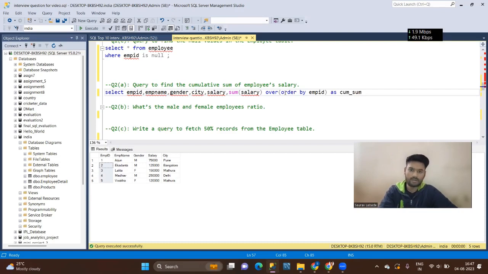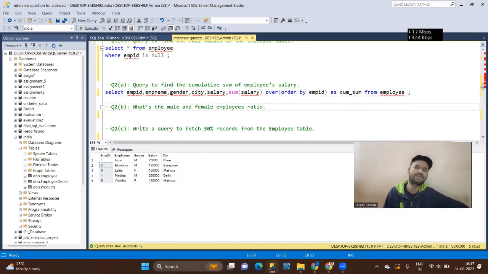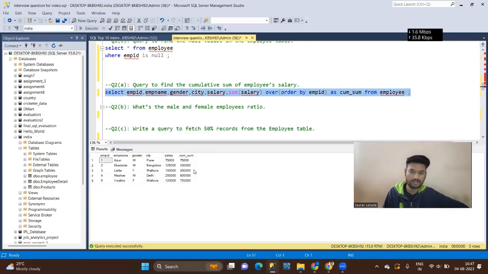And this will give me the result. Now, from which table do I want this? I want it from the employee table, right, this is the employee table. So this is the simple function we can use for the cumulative sum. Okay, so let's execute this. Yeah, so here I got the cumulative sum, right?